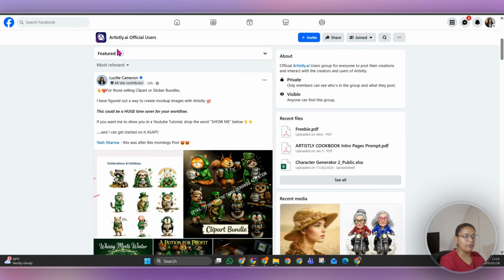So if you look at this post, this is basically how it went. For those selling clip art or sticker bundles, I figured out a way to create mock-up images with Artistly. This could be a huge time saver for your workflow. If you want me to show you in a YouTube tutorial, drop the words "show me" below and I can get started on it ASAP.